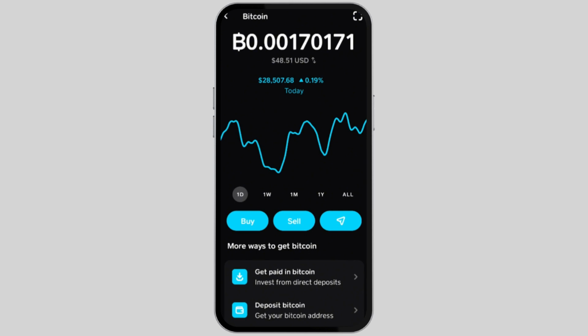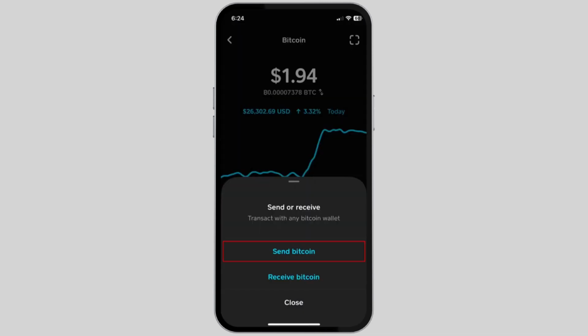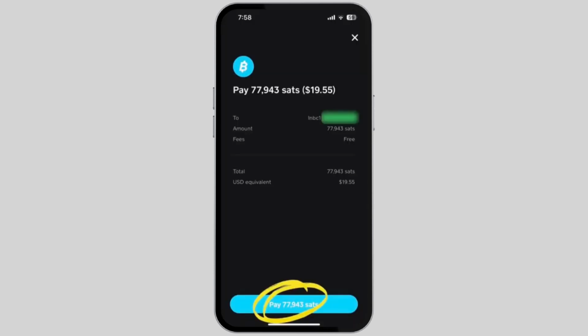Now in here, you'll see the option of buy, sell, and an airplane icon. Select the airplane icon. Now you need to tap on Send Bitcoin. This is to transfer the Bitcoin.